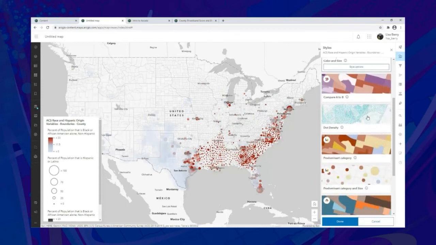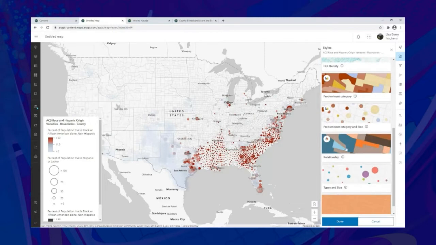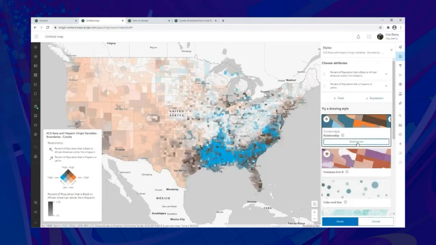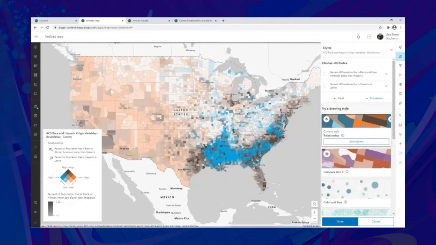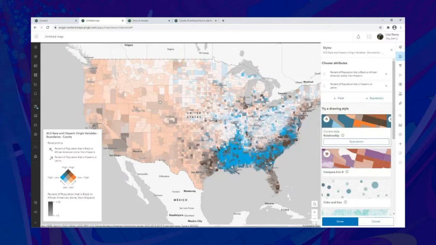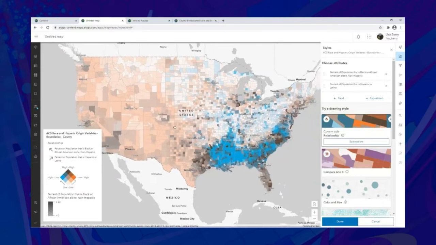Now that I've selected them to do this comparison, one style I recommend is the relationship style. What this is going to do is put two different patterns on the map using this grid to show where there's high concentrations of one or the other or both. So this map automatically is showing us that there's a lot of Black or African American population in the South, which we already saw, but it's also showing us in this lighter color that there's actually quite a few percent of Hispanic population living in the western part of the United States.